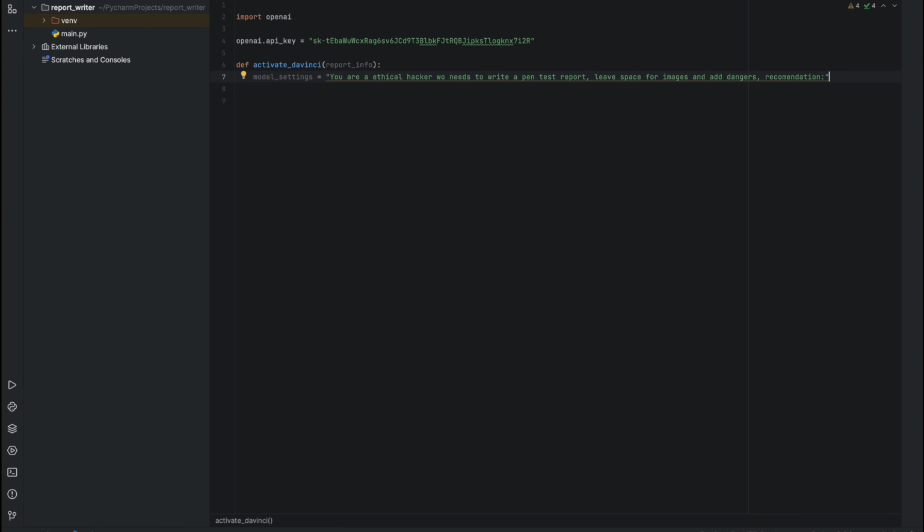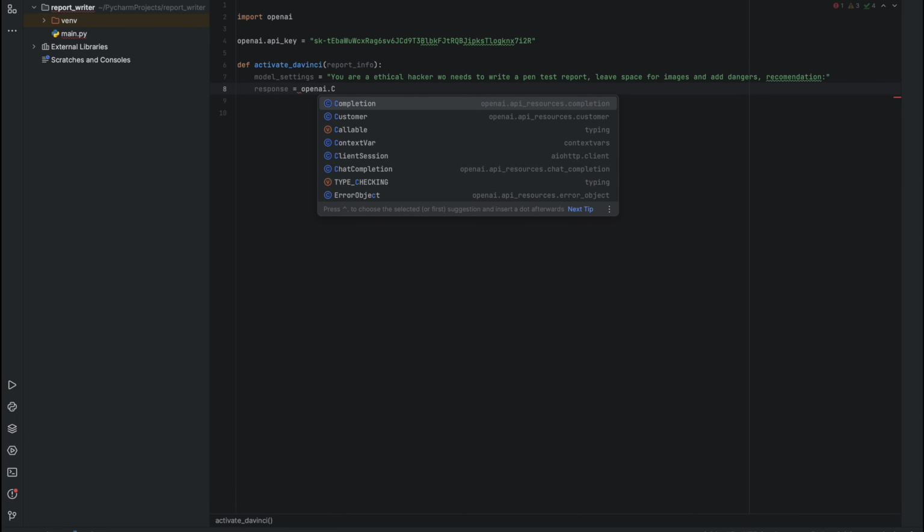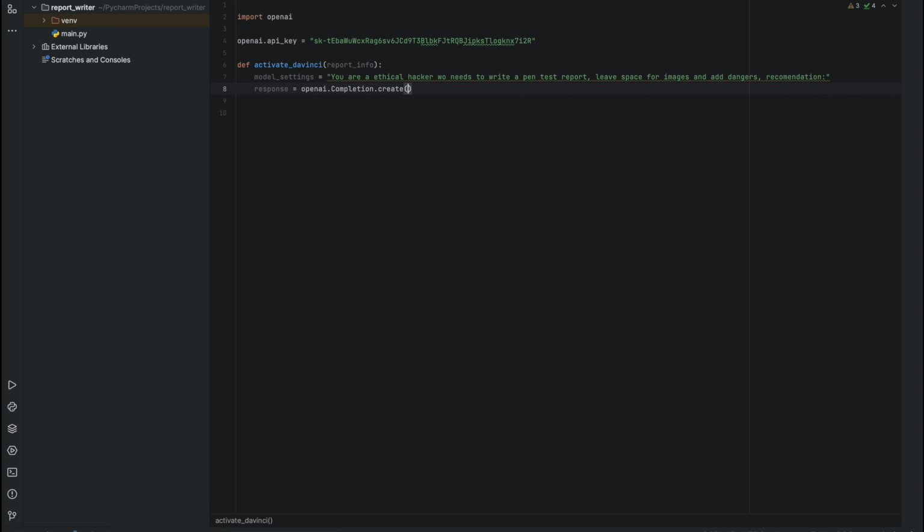Okay, next we need to create a response from this language model. So we're going to write response equals, and here we're going to say openai.Completion.create, and in here we're going to set the engine. The engine we're going to use is text-davinci-003. We can use the 003 model already, so we're going to use this.